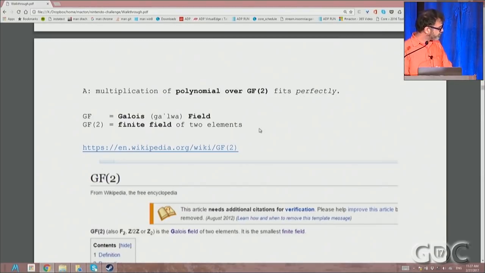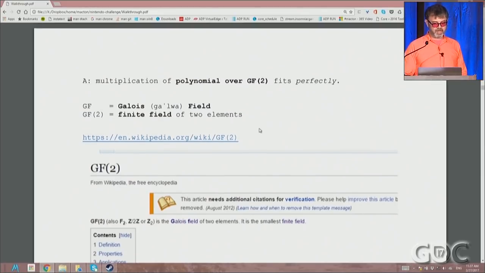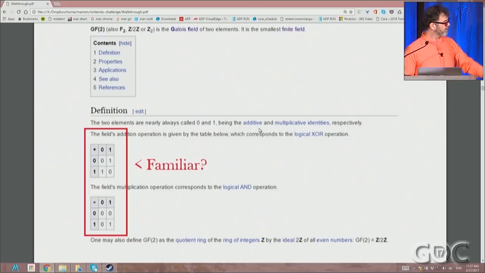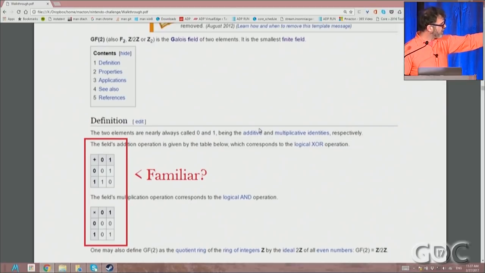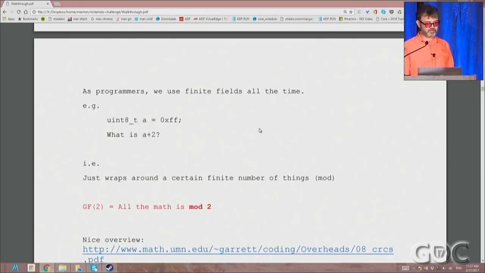So GF2 basically just means a finite field of 2 elements. And we can see here, if I look up GF2 in Wikipedia, those tables look super familiar. Those are the exact identical tables that we just created. So as programmers, when I talk about finite fields, as programmers we use finite fields all the time.